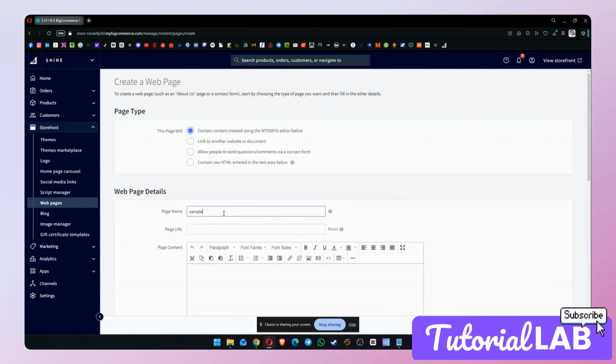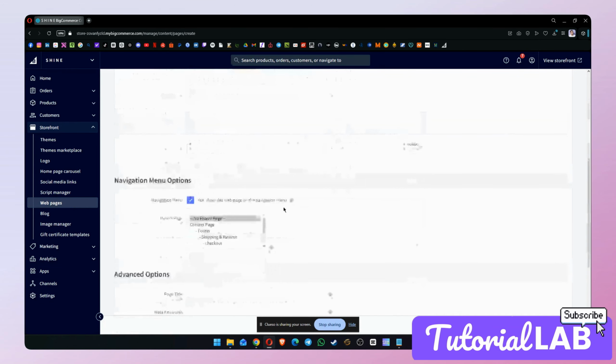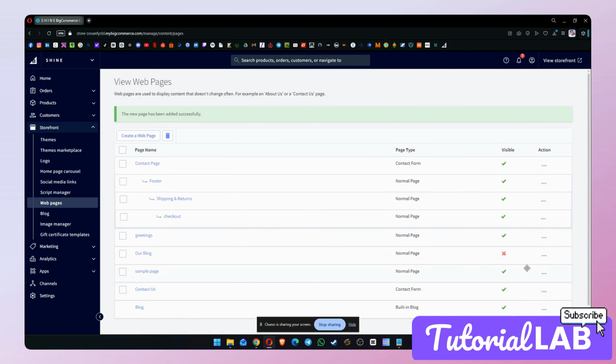Let's name this page Sample Page. Once the name is entered, the link URL will appear, and you can add content here, including the subfolder if needed. When finished, configure the settings as needed. When everything is set up, just save and exit.